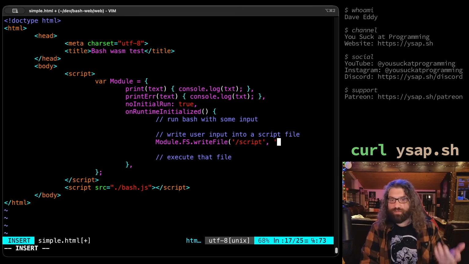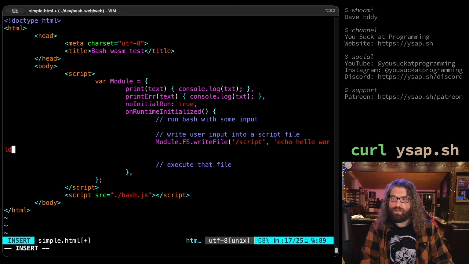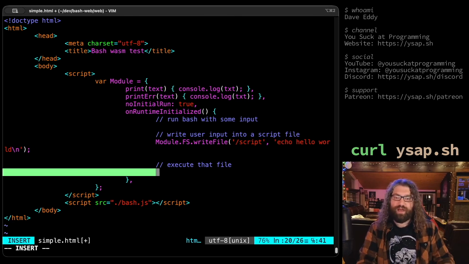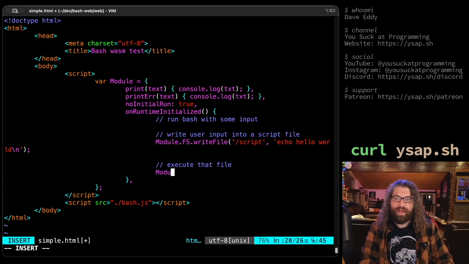So the contents of this file should be what? Something simple like echo hello world. There we go, a really basic script. We could put a new line in there, but it doesn't really matter. Let's go ahead and write that file out. Now we need to execute that file. To do that, we need that callMain thing. So callMain, there we go.